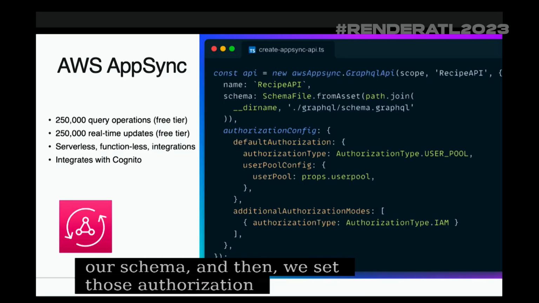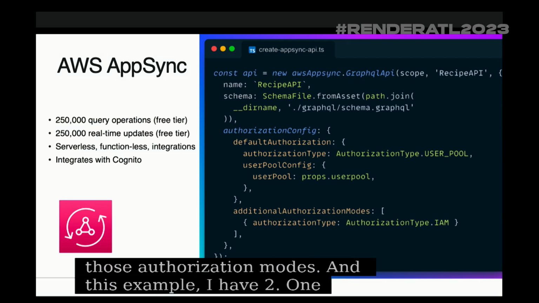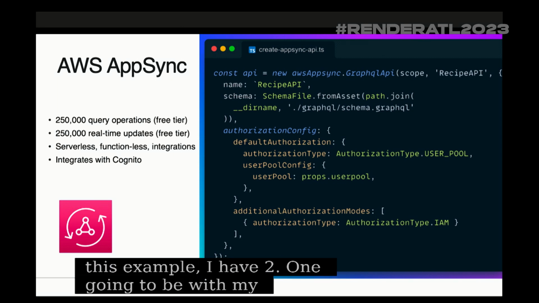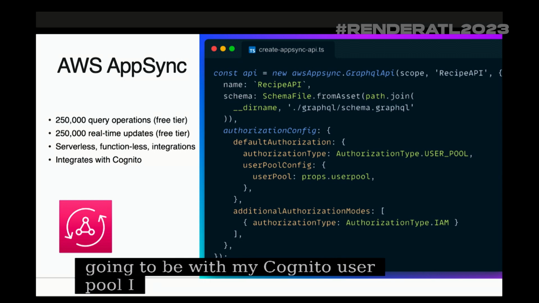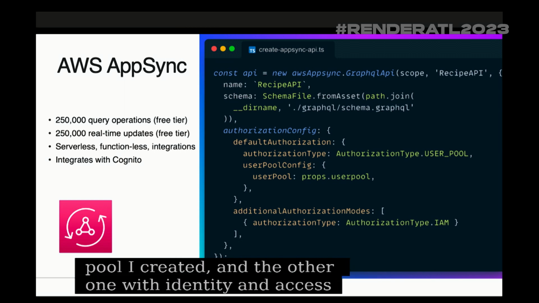When it comes to creating the actual API itself, of course, we've got to point it to our schema, and then we set those authorization modes. In this example, I have two. One is going to be with my Cognito user pool that I just created, and then the other one is going to be with identity and access permissions.